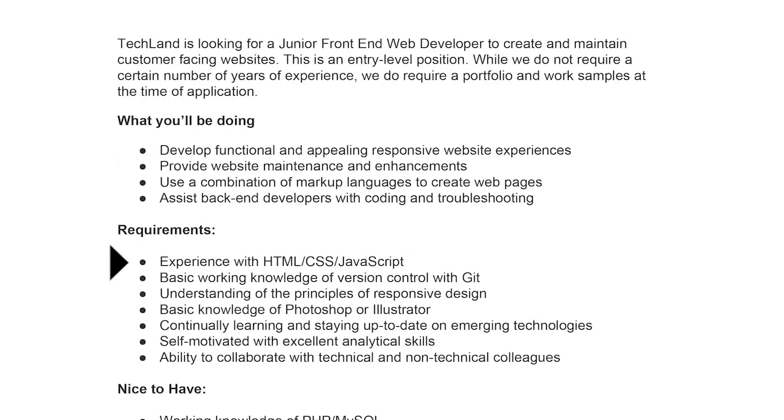The first bullet under the requirements section mentions that this person should have experience with HTML, CSS, and JavaScript. Since that is at the top of the requirements list, you can bet that the person reviewing the resume will scan the resume looking for those terms right away. Let's make a note and make sure to highlight those on the resume as well. I also see that they are looking for basic understanding of Git. Again, I'll make a note so we can make sure that that shows up on Jane's resume.